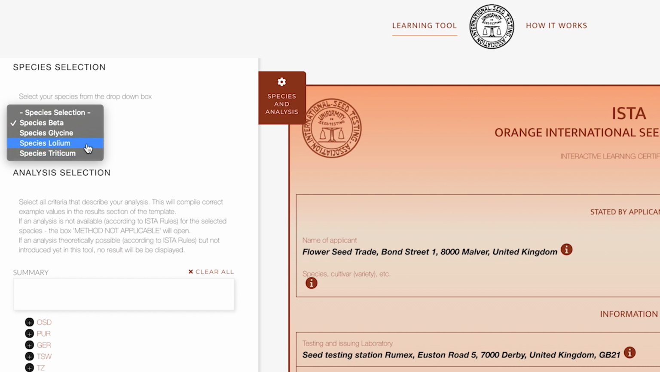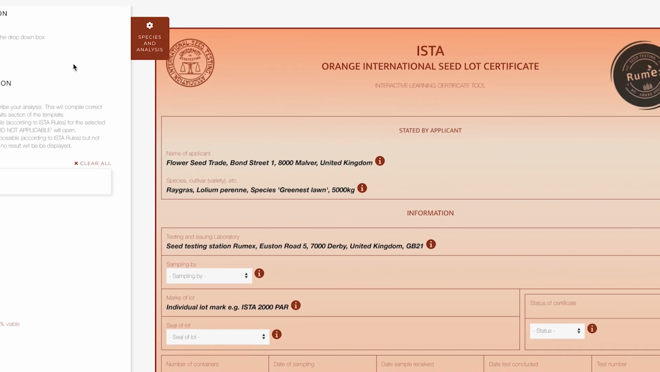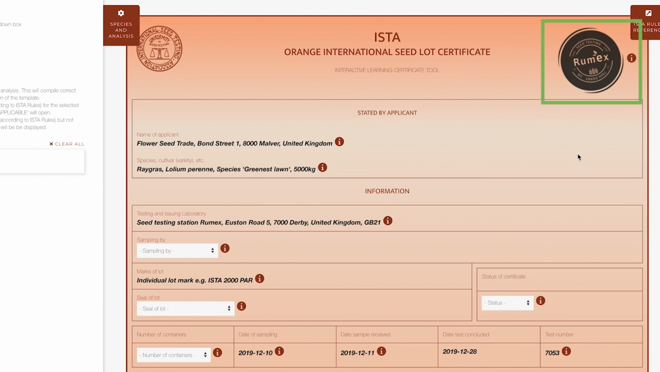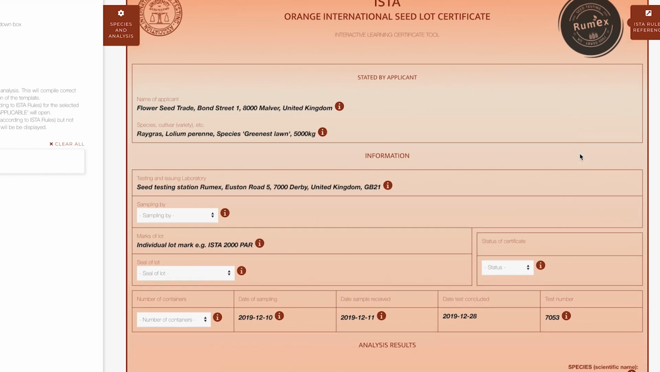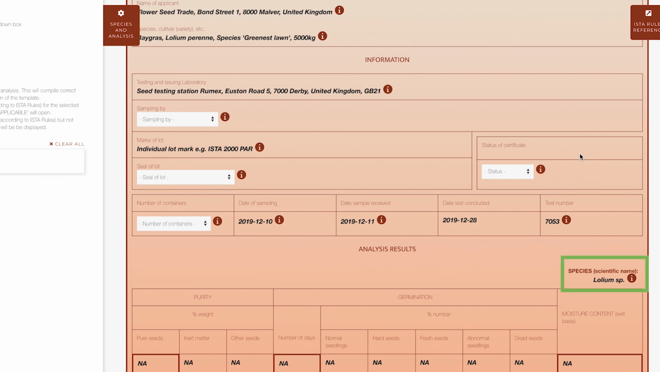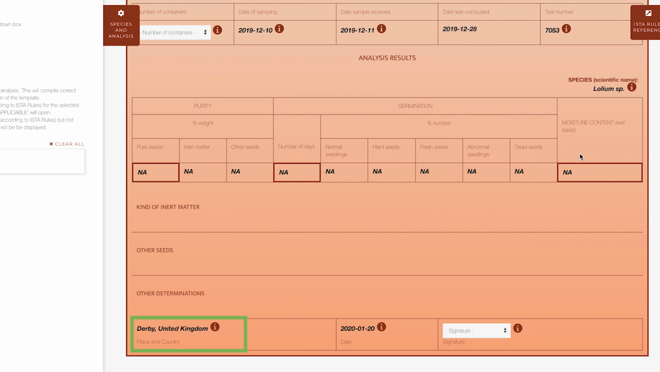If the selection is lolium, the following fields are visible: the laboratory stamp, name of the applicant, and species description, testing and issuing laboratory data, mark of the lot, date of sampling, sample received in the laboratory and test concluded, test number, and scientific name of the tested species. Place and country, and date of certificate issuance.